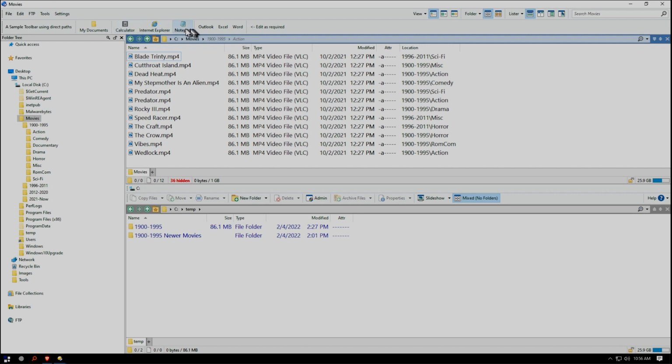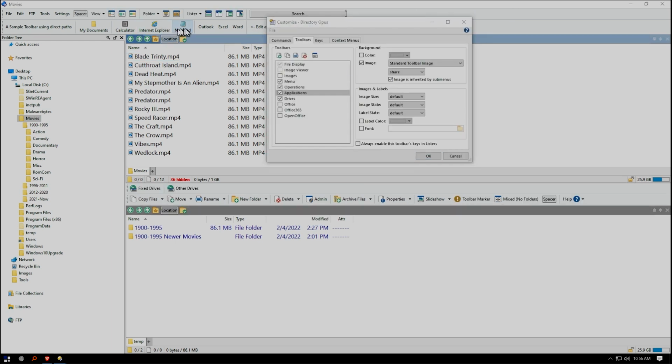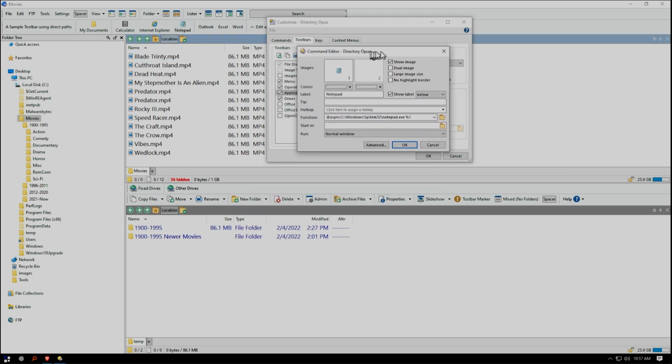So let's say I'm using Notepad++ and not Notepad. I could edit this, right? So I can right-click, hit Customize. I could go in and I could edit Notepad. I'll double-click it. And here's the command editor. And that basically says, okay, Notepad's my label, here's the image that I want, and here's the function that I want to run it. Right?